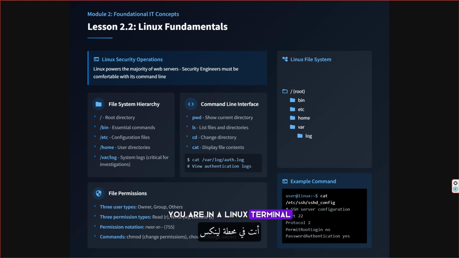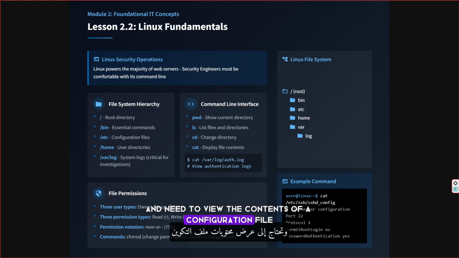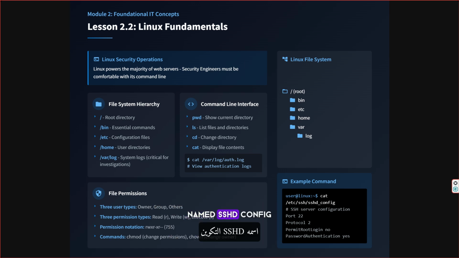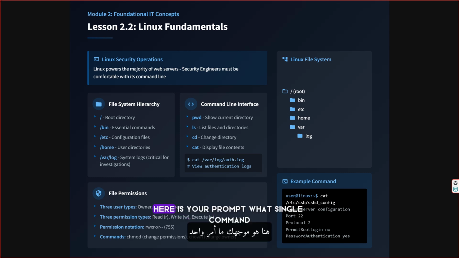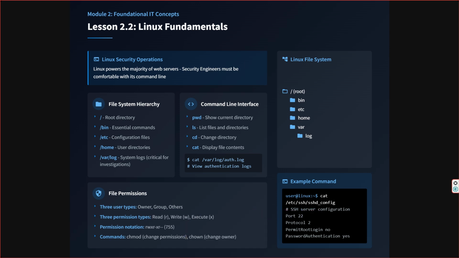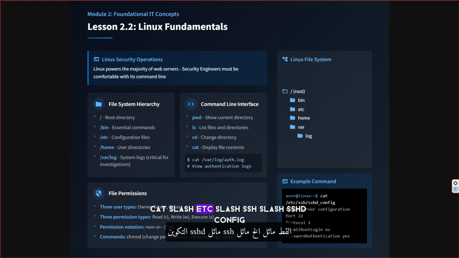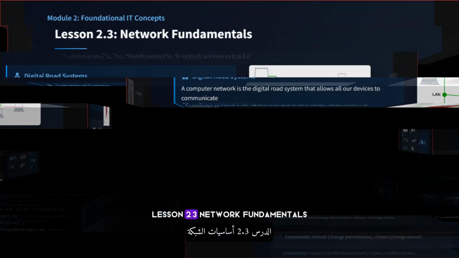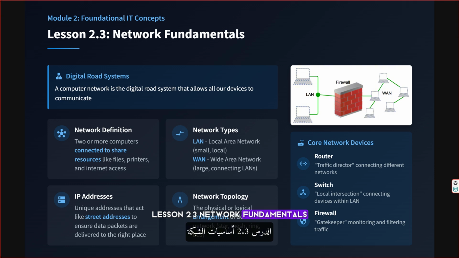You are in a Linux terminal and need to view the contents of a configuration file named sshd-config located in the /etc/ssh/sshd-config directory. Here is your prompt. What single command would you use to display its content on the screen? The answer is the cat command, followed by the full path to the file, cat /etc/ssh/sshd-config.